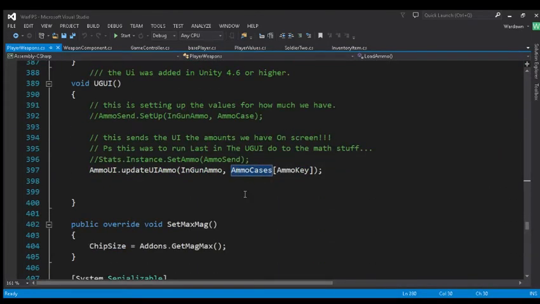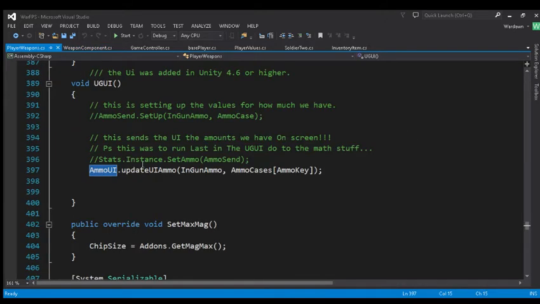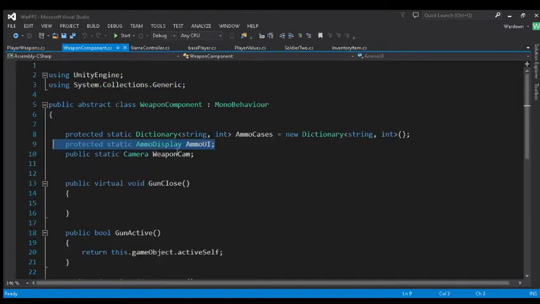GUI. Now look at this ammo. Okay, we used to have the static reference stats.instance.set ammo, and then it took a class, and then the setup thingy here. Now we got a single line ammo UI, which is our static reference thing right here, okay, that we inherit from the beginning. Dot update ammo, which passes in.